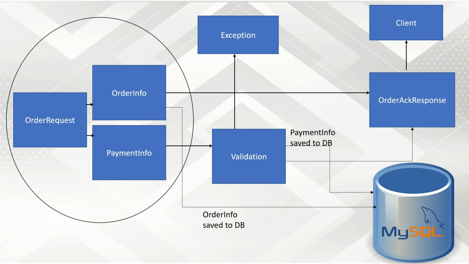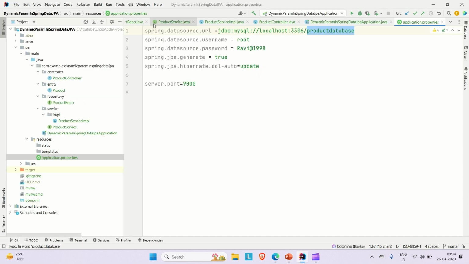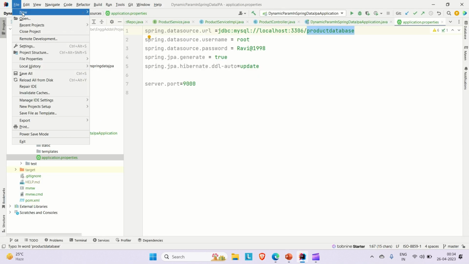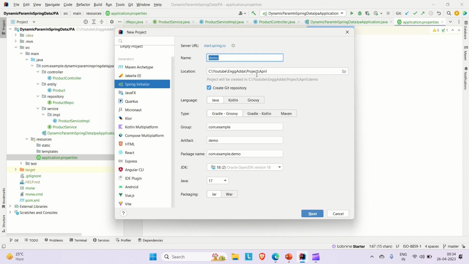Let me go to IntelliJ and create one Spring Boot application. Let me close this slide and go to IntelliJ. Let me open File, New Project, and let's say the project name is Spring Boot Transaction Management. It is of Maven type. Let me go to the next.